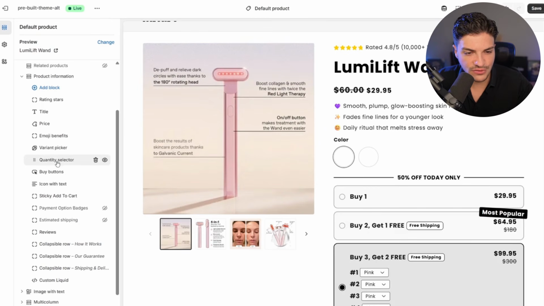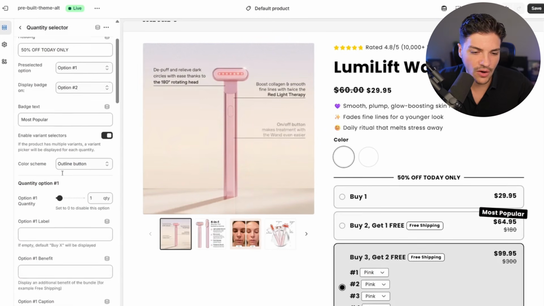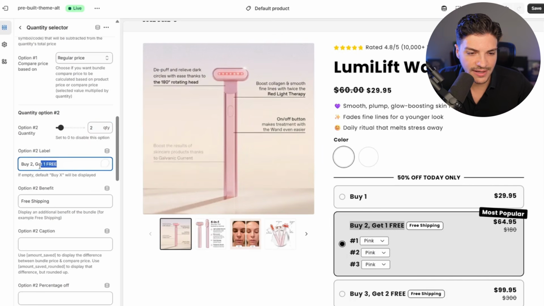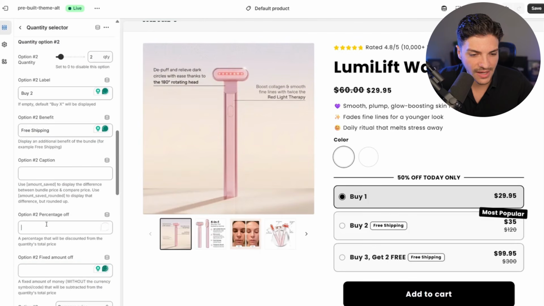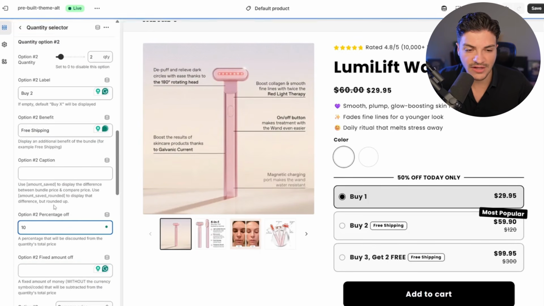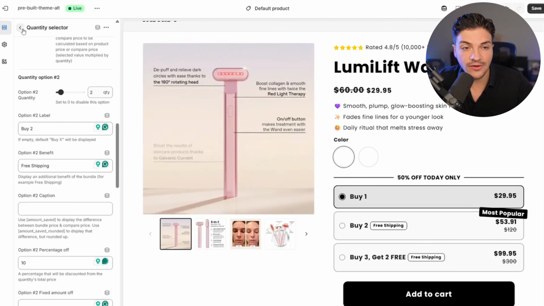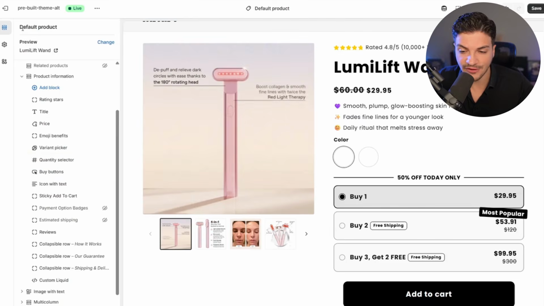So you can come to this quantity selector mark right here, and this is where you can tweak all of the text. So let's say I wanted to adjust this text here. Maybe you just wanted it to be a standard buy 2 with free shipping, and maybe you wanted to give them 10% off. You can tweak all of that on the theme editor itself, which is a really nice touch. You don't need an external app for that.